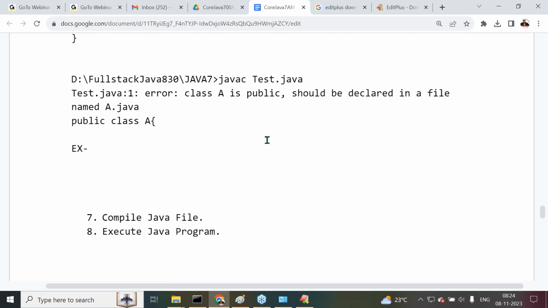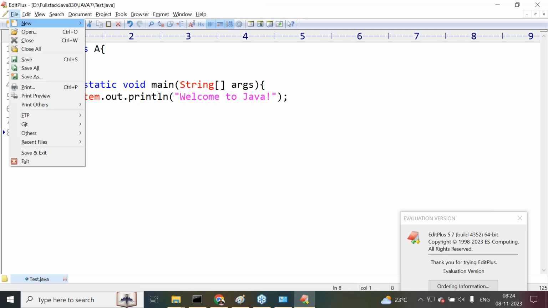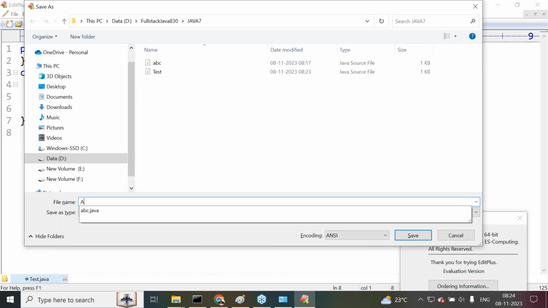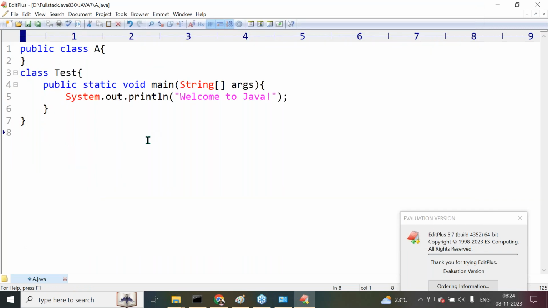When the class is public, you must save the Java file with the public class name only. That awareness we are getting. So immediately, what do I have to do? I need to change my file name, right? What name do I need to save the file with now? A.java. That is what I have to provide.